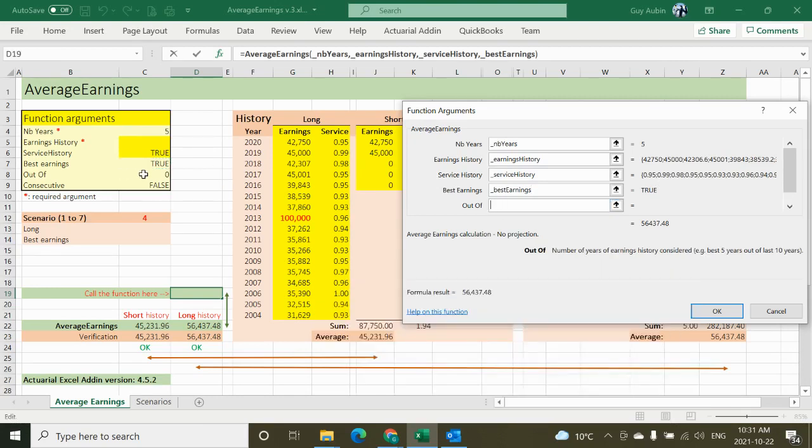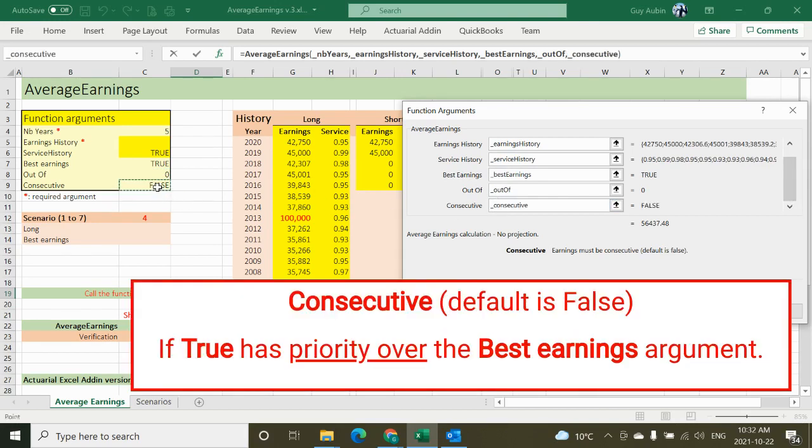Next parameter, out of, is only relevant if you use best earning. So if you set out of to 10, for example, best earning will be selected among the most recent 10 earnings. By default, it is set to 0, meaning all the earnings will be used. And finally, the last parameter, consecutive, is either true or false. Default value is false. Consecutive means that the average earning will be taken from consecutive earnings. And if set to true, then best earning is just disregarded.